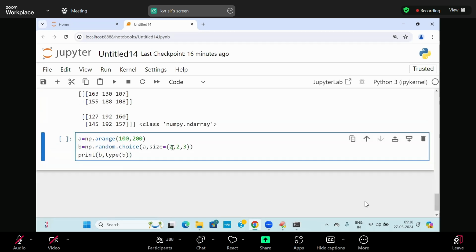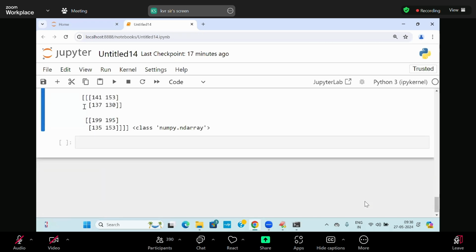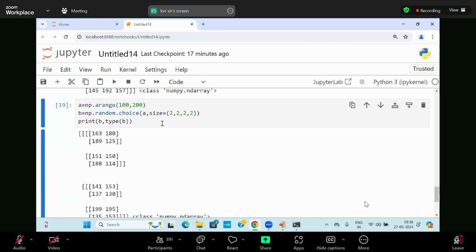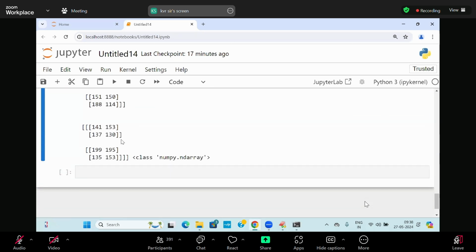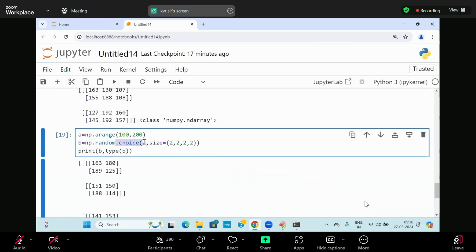Something like 2 comma 2, like this I'm taking. Two matrices, each matrix contains what? Two rows and two columns. These are all called what? Choice. Selecting an element or elements from a given ND array object. Are you able to follow, students? Now I will write it.